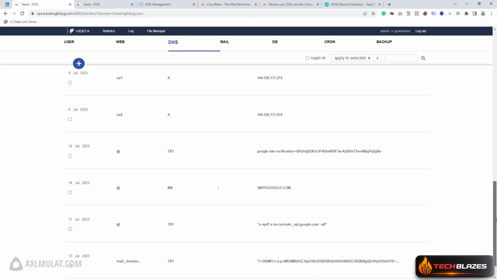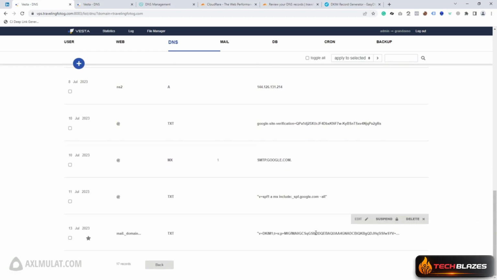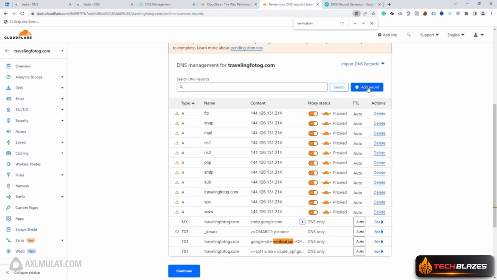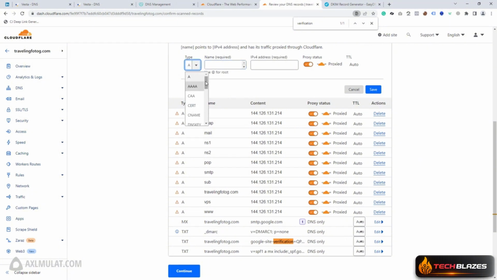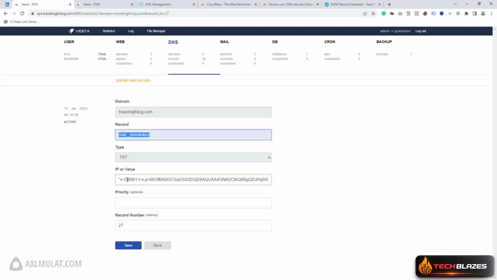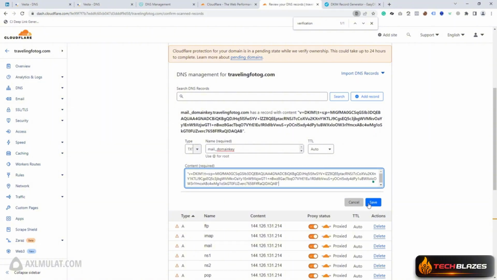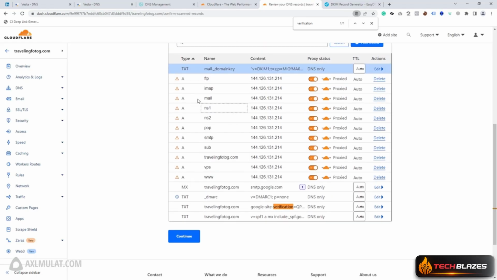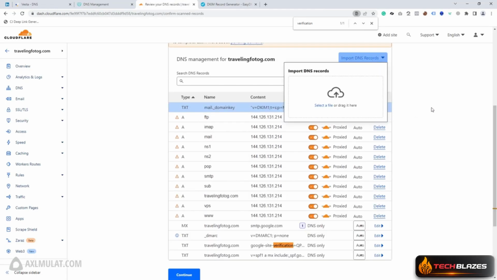Already have the key. Sorry about that. Let's add this on Cloudflare manually. Add record, text type, and the value. Save, and yeah, let's do import type.